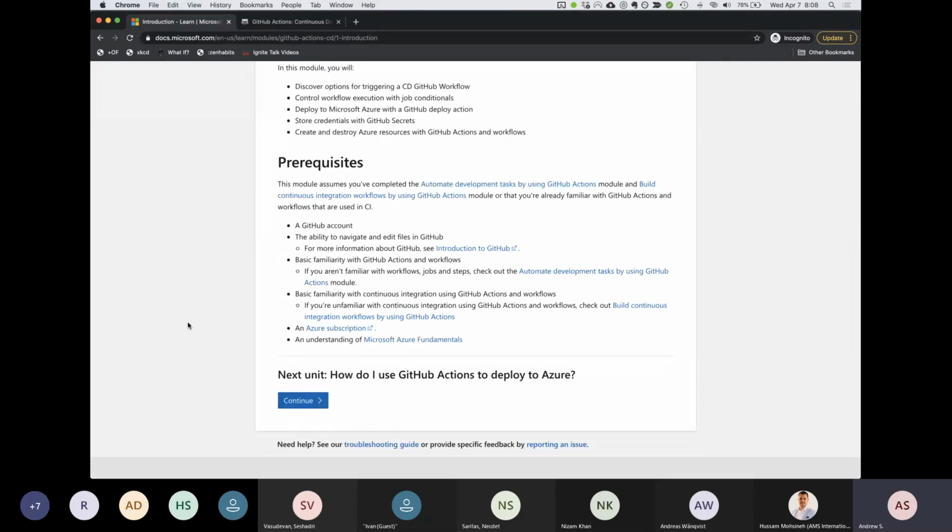So to be able to go through this lab, you'll need a bunch of logins like GitHub and Azure. So make sure that you have those prepared.